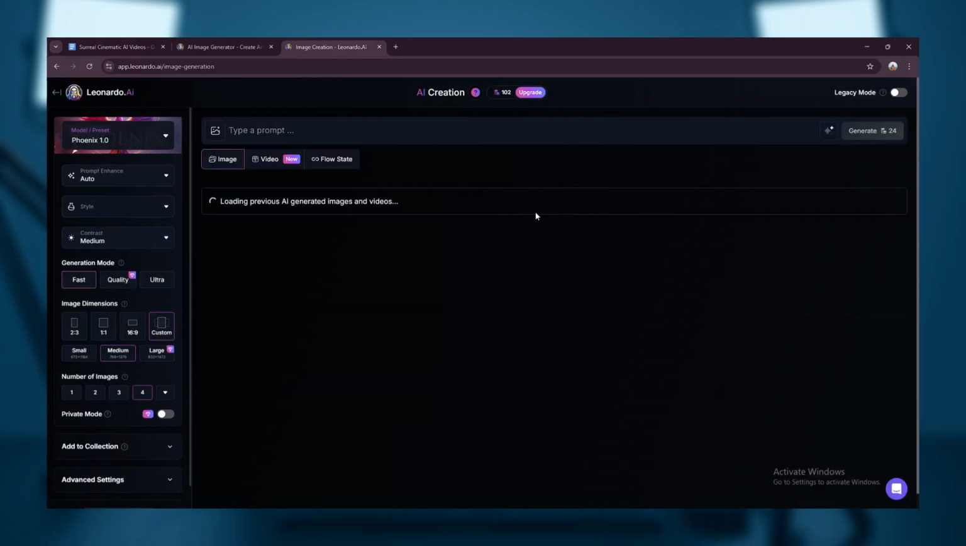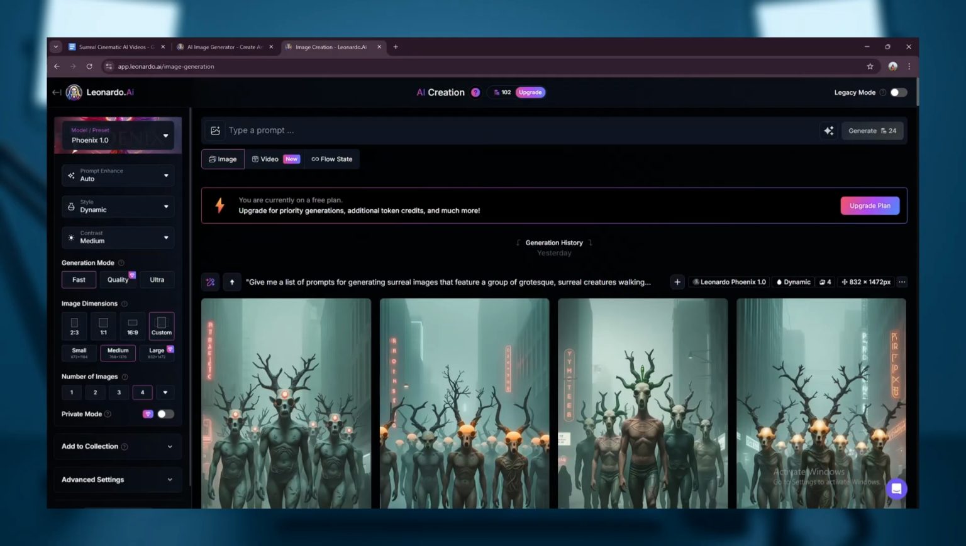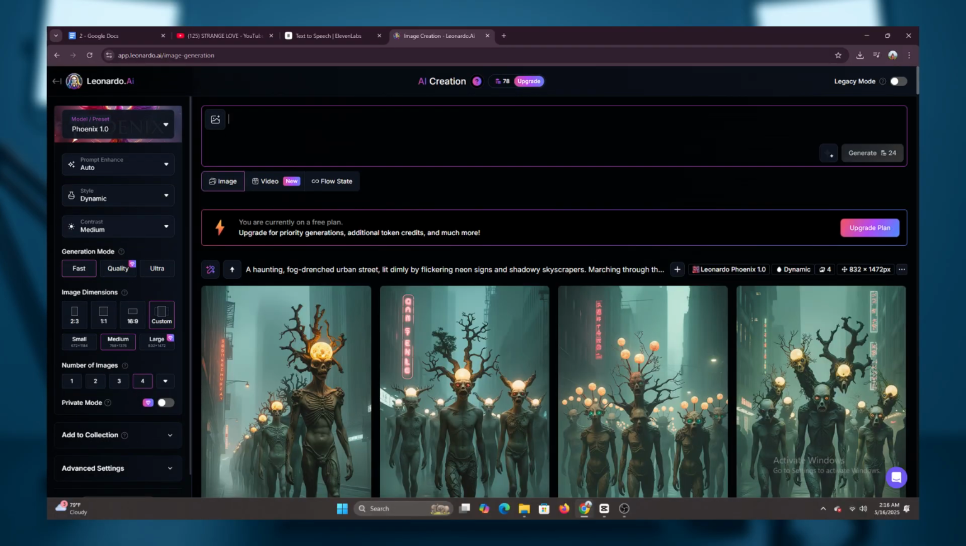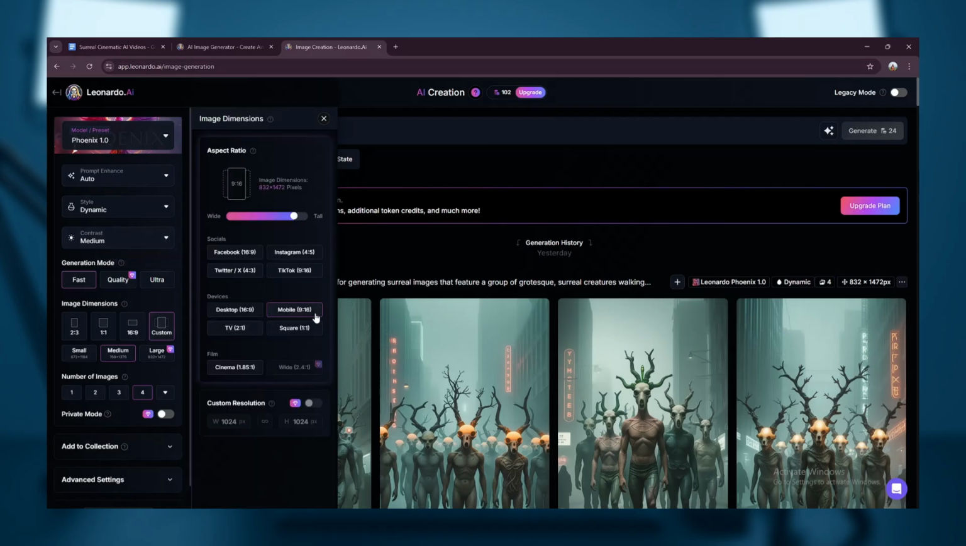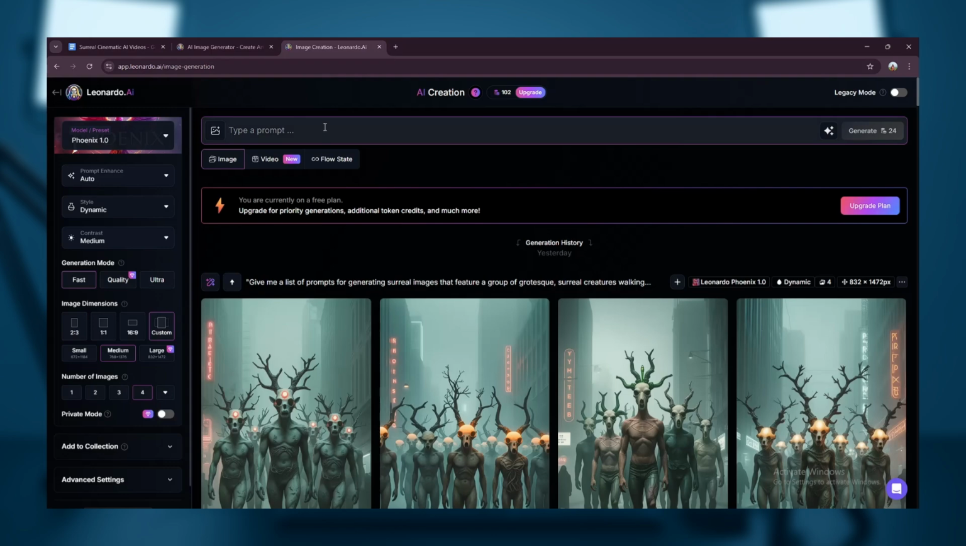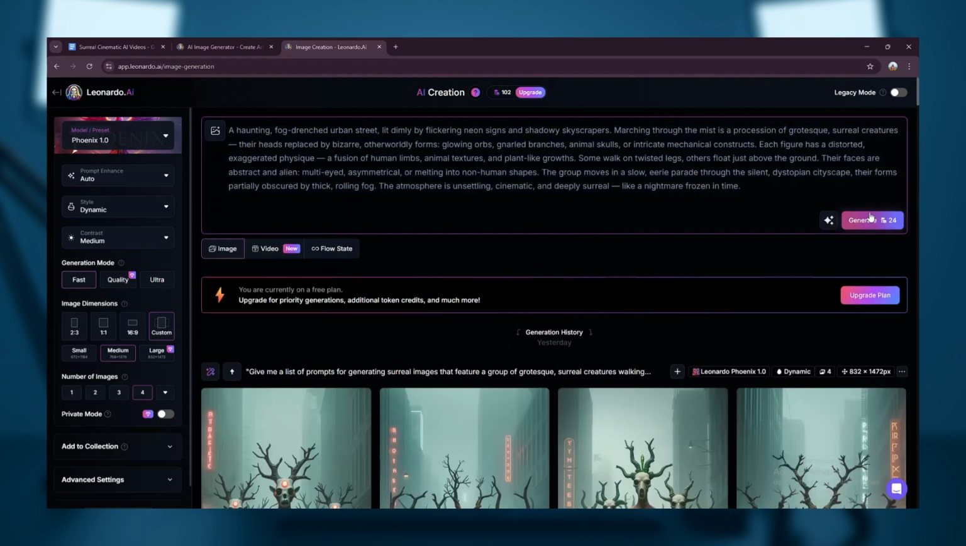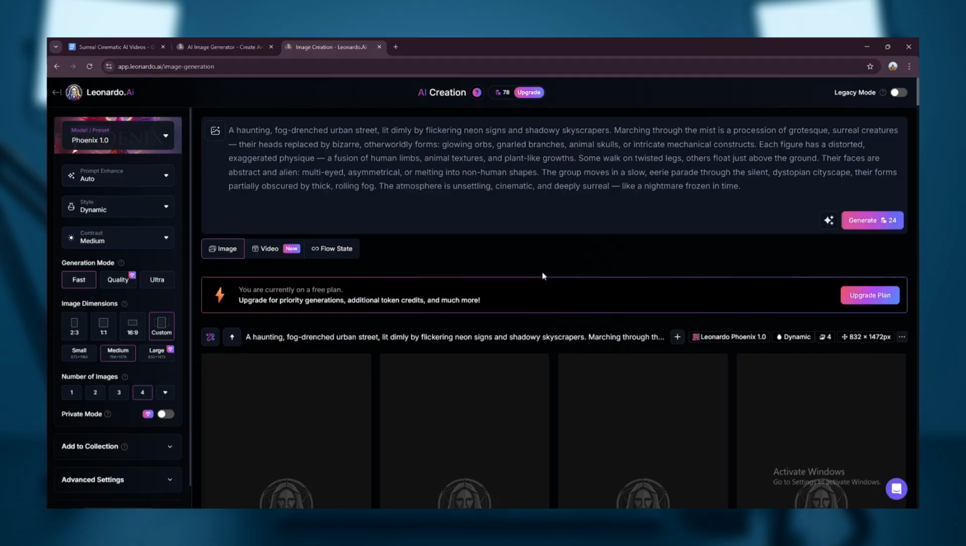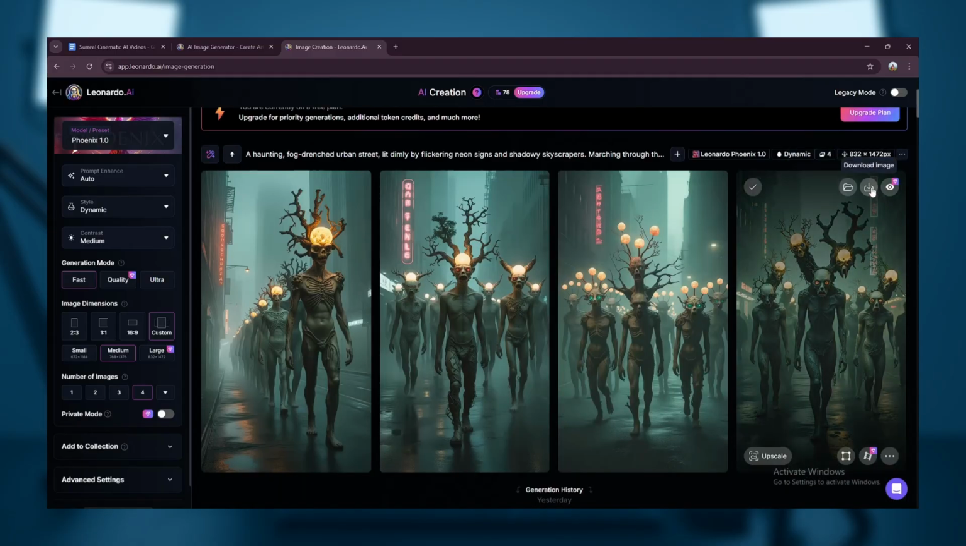Step 2, generate the images. Head over to Leonardo AI. It's free to sign up. Use these settings. Model, Leonardo Phoenix. Mode, flow state. Aspect ratio, 9:16, perfect for Reels, Shorts, and TikTok. Paste your story-based prompt and click Generate. Review the results and download your favorite images.